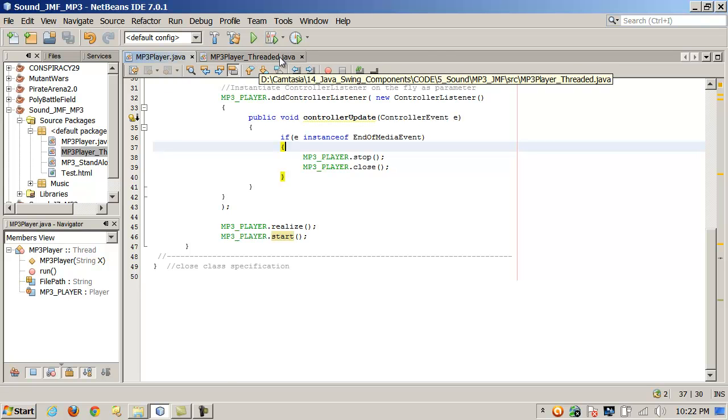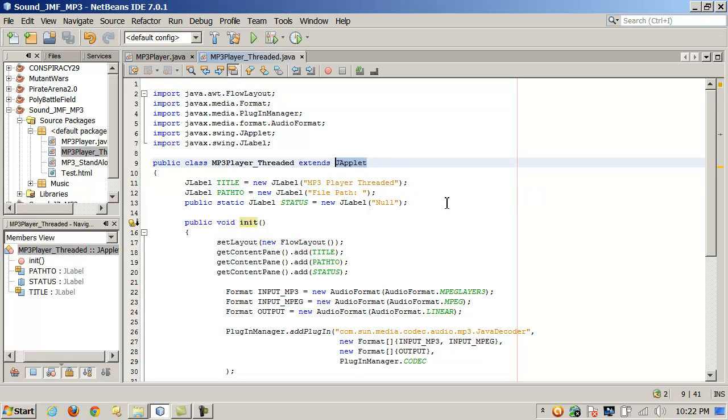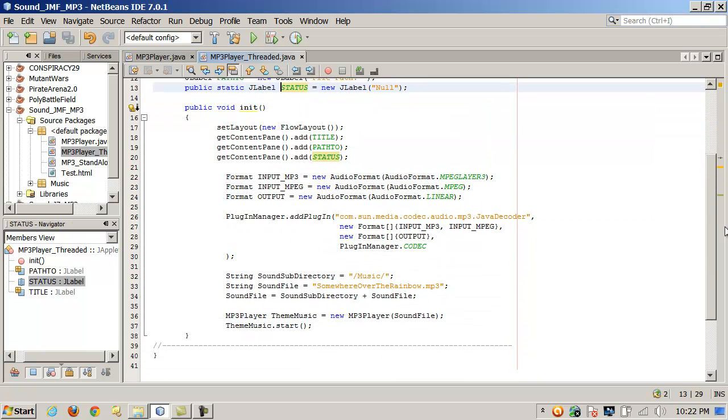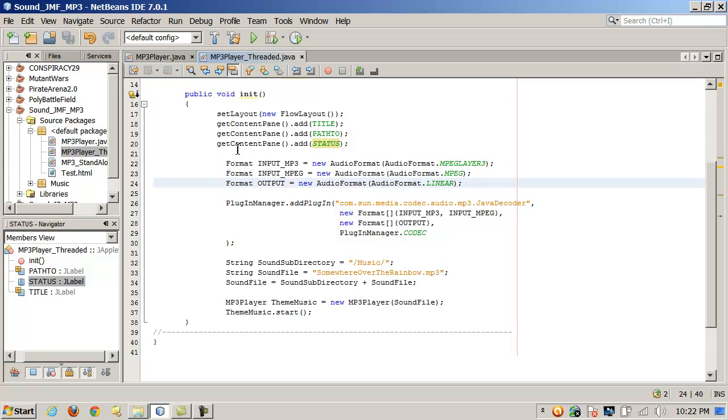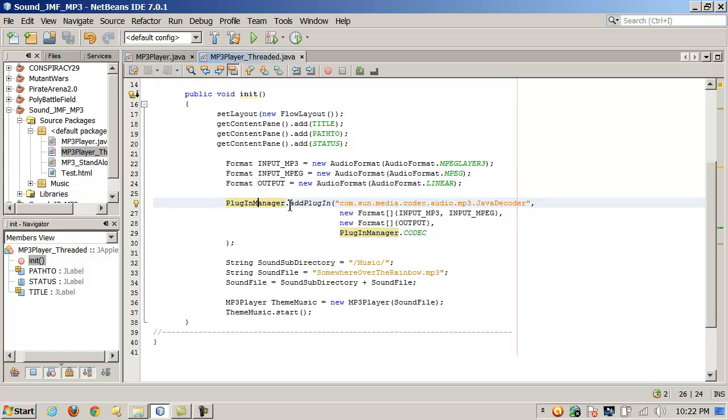In this case, MP3PlayerThreaded.java. So this just extends JApplet. That's going to be our interface. Adds a couple of JLabels. And now we're going to come down here and inside the init method, just like in the previous example, we're going to construct three format objects. An MPEG layer 3, an MPEG, and a linear for output. We're going to call PlugInManager just like we did before, and we're going to call the method addPlugIn on the PlugInManager object. In this case, we're going to load com.sun.media.codec.audio.mp3.JavaDecoder.